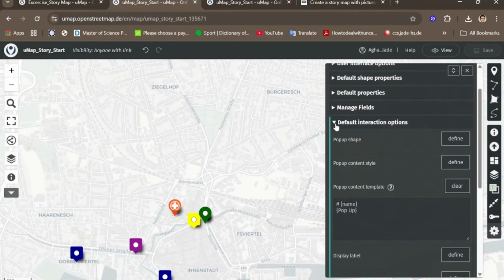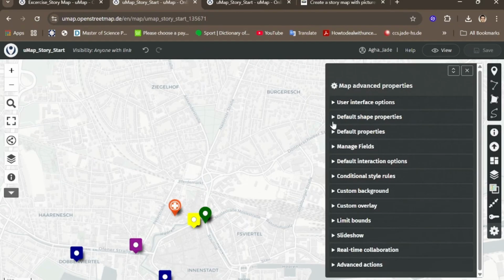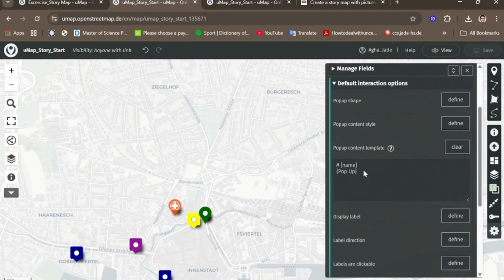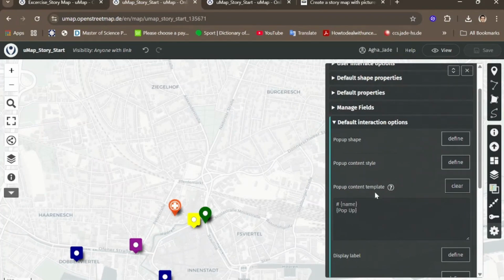Or let me find it. I guess it's here, but give me time to find it. Before that, I should explain something else to you. When you leave this box here, pop-up content template, empty, it does what pop-up does.